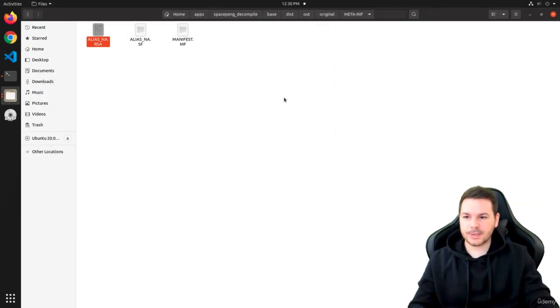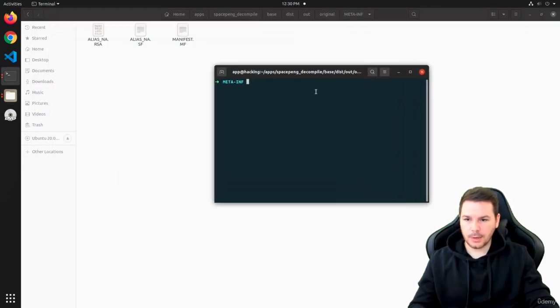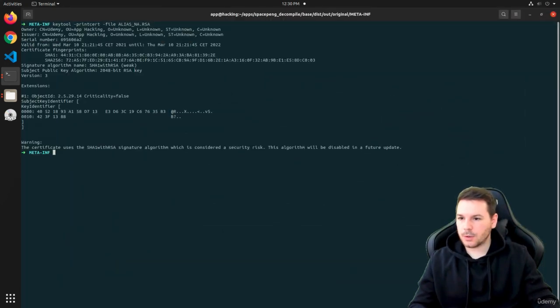So here we have the RSA file, which is the signature of this application. And we can simply print this out. So I open a new terminal, and this time we use the keytool command. We use print cert, and we provide this RSA file. I'm gonna enlarge this to give a nice overview. And here we can see, yes, this file has been signed with this following certificate. And this was our certificate during the signing process.